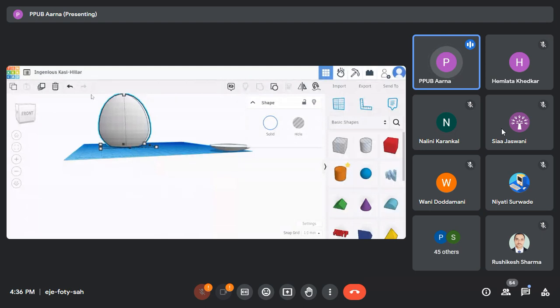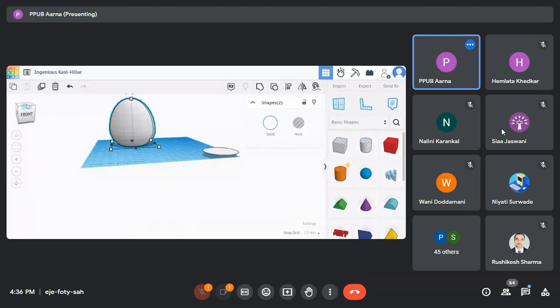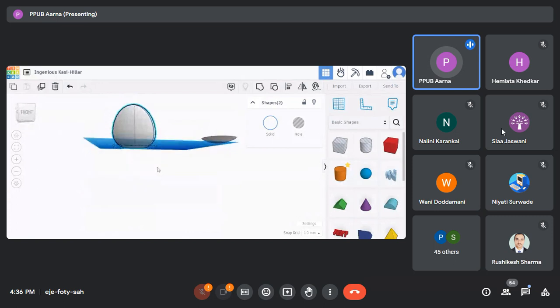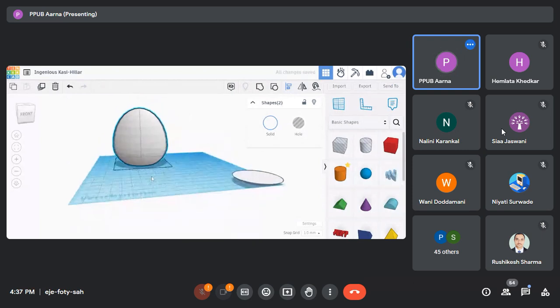So now we will use the align tool to make it aligned properly. So now our egg is aligned.